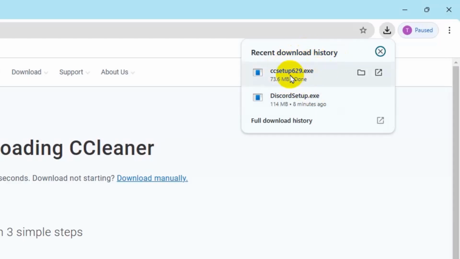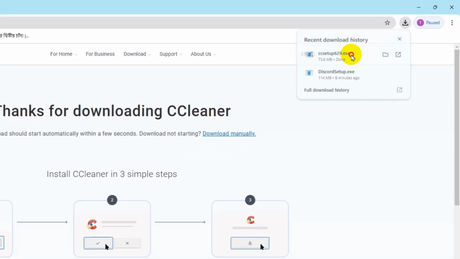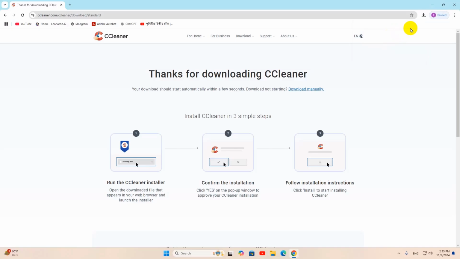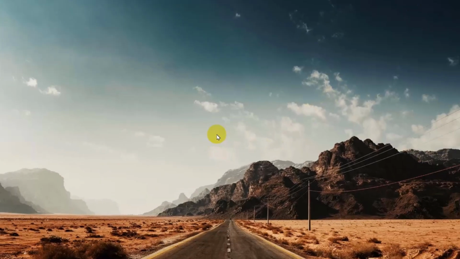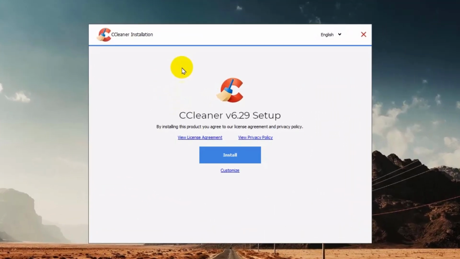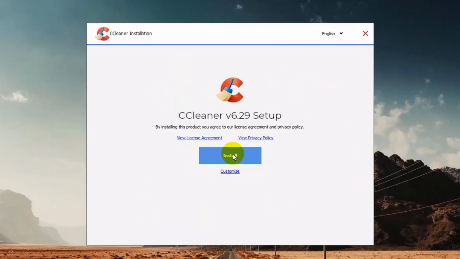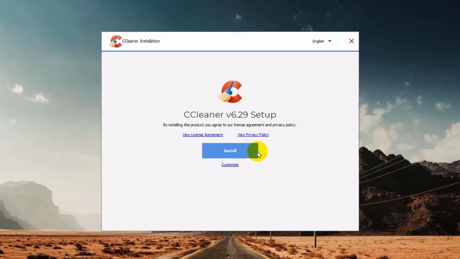After that, we just need to double click on the downloaded file. Then you need to give a permission, yes. Then something like this will pop up. Over here you can see. After that, this will pop up, and here you can see the install option. If you want, you can also customize this, but we are going to directly click on install.